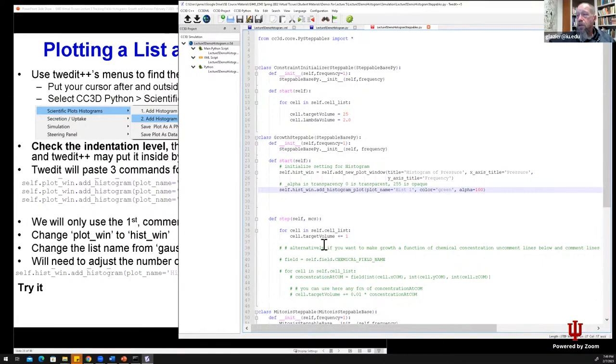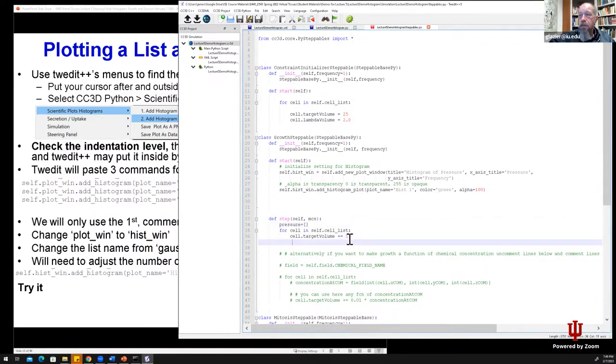And then in my step function, I have to create an empty list for my hist, for my pressure. So I'll say pressures equals square bracket, empty list. Inside my loop, I'm going to do pressures dot append minus cell dot pressure, which will make a list of all the values.